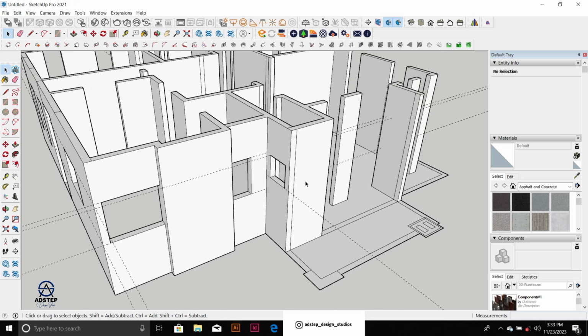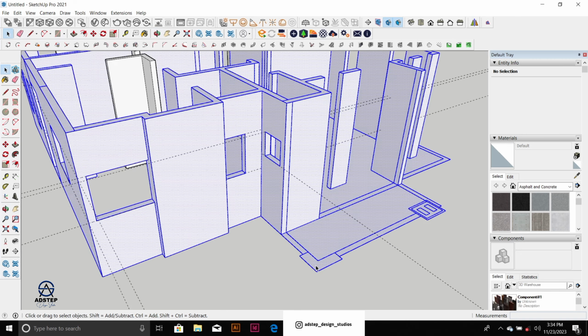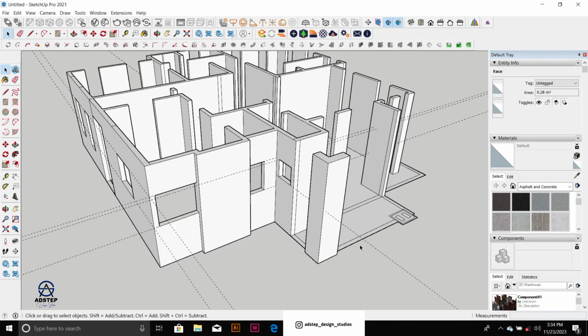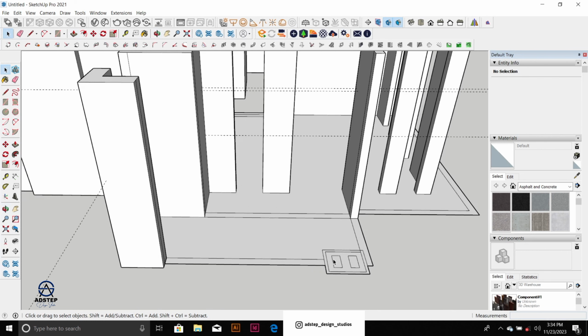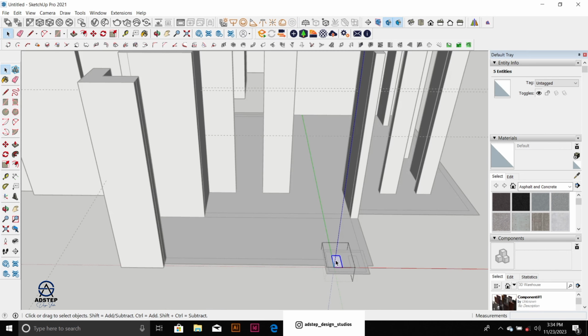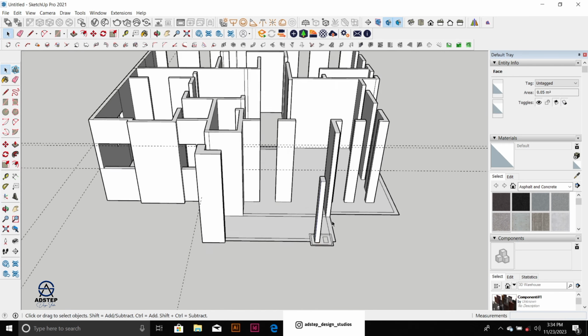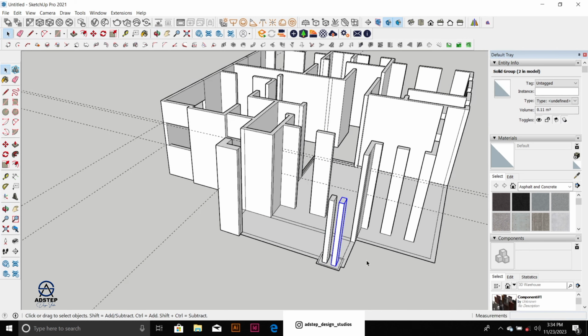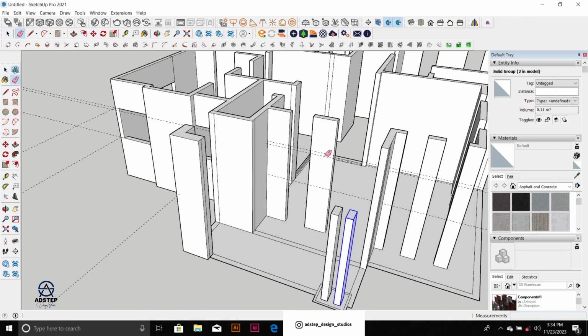So this one too, make it group, double click, pan it. This one too, make group, pan it. So you can just easily copy it and paste it on the edge of this one. This one, delete.